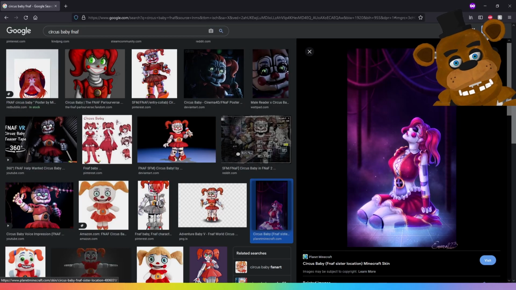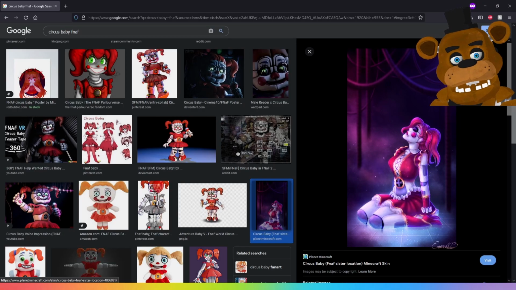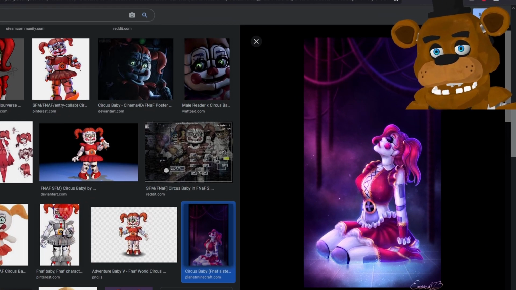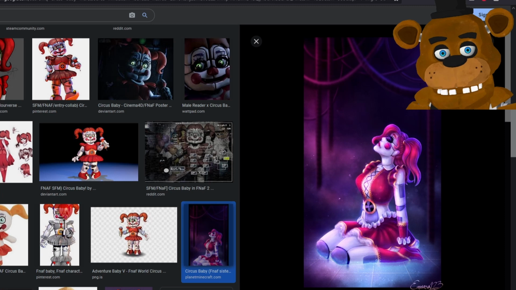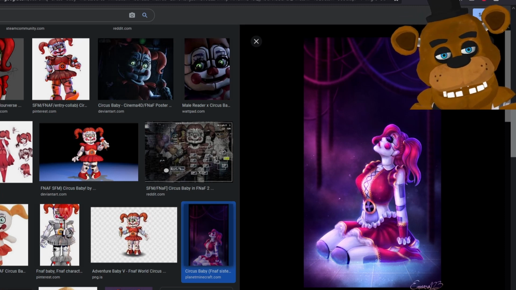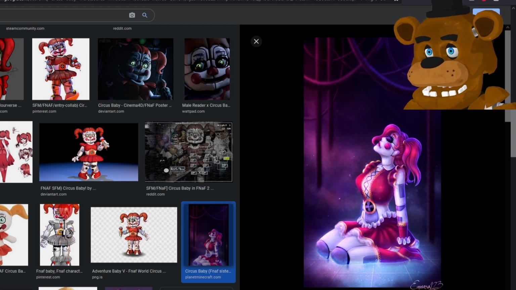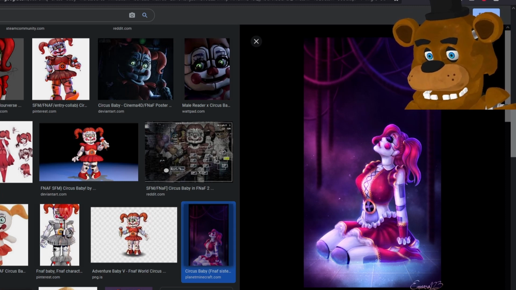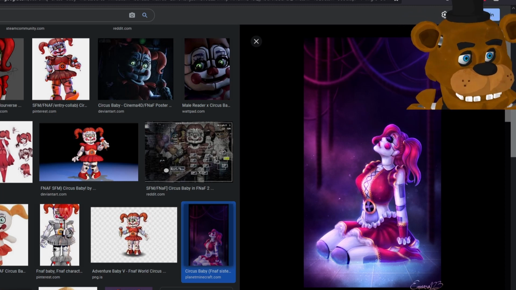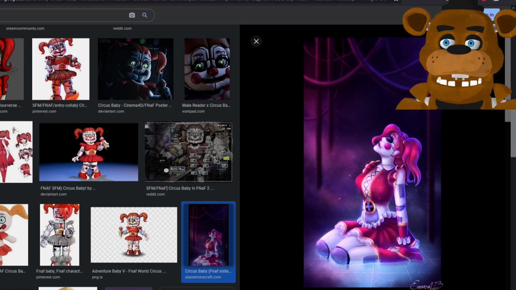This is actually really cool, I'm not gonna lie. So it's sort of like if Circus Baby had Ballora's body. I'm not gonna lie, that little remixed version of her outfit really works, honestly. So if Ballora and Circus Baby fused together, it could honestly come out really well.